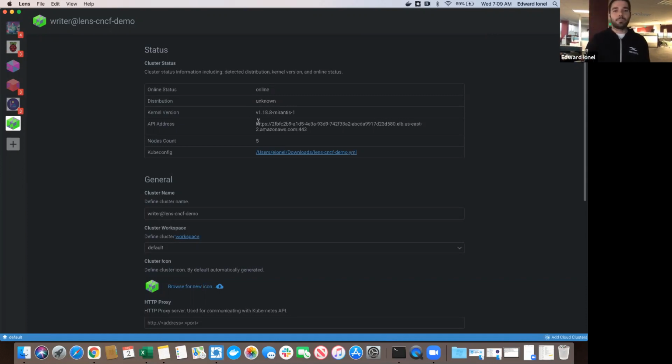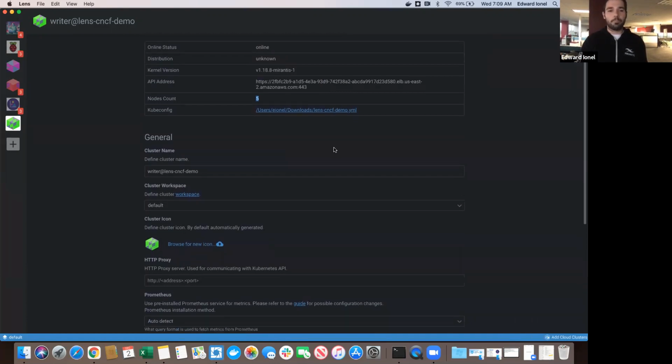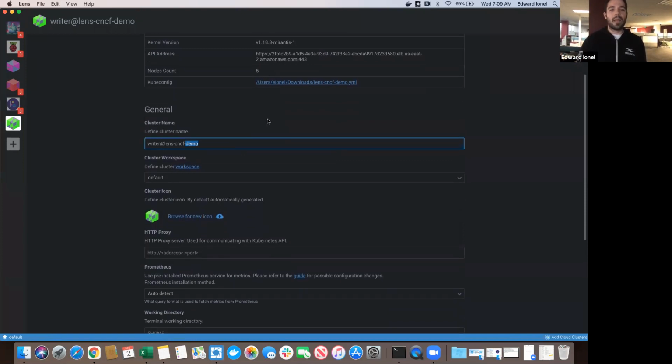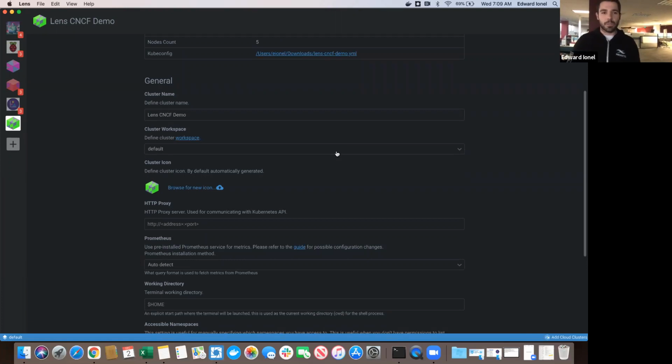Our kernel version, as you guys can see, our API address, the node count within our cluster, our kubeconfig file and where it sits on a laptop or desktop. And we have some functionalities that we can change here within our settings. We can give our cluster a name. Create additional workspaces within our cluster.